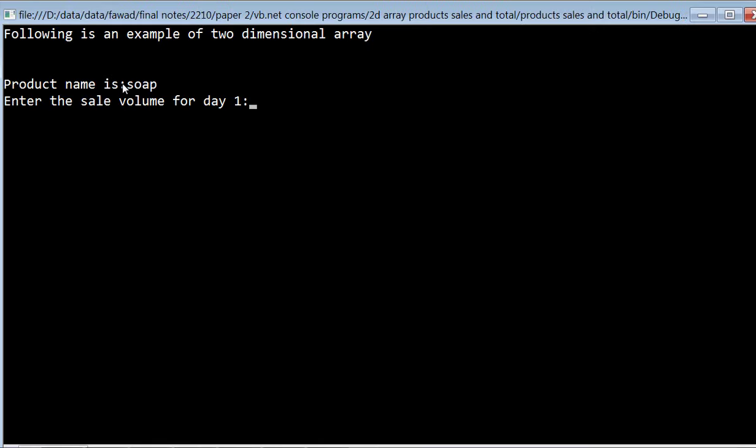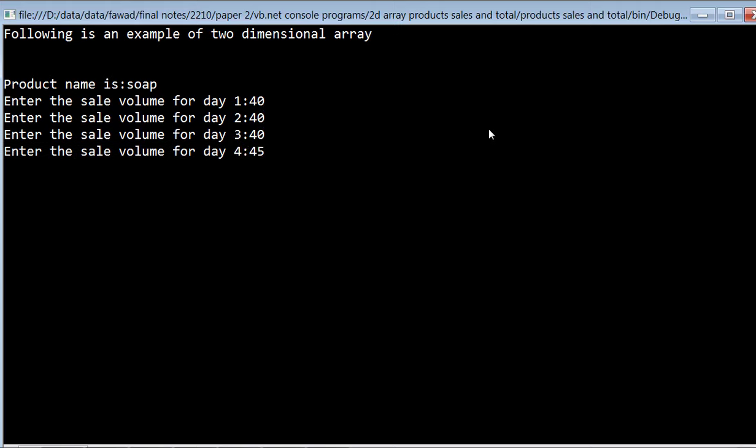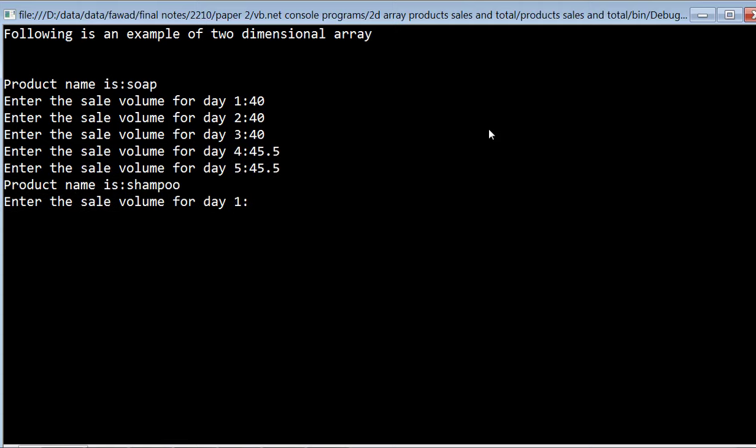So look, the product name is soap. It is a 1D array, and now I am inputting the values for the 2D array. Let's suppose for the testing value I input 40. For day 2 it is also 40, day 3 it is also 40. Let's suppose it becomes 45.5 for day 5.